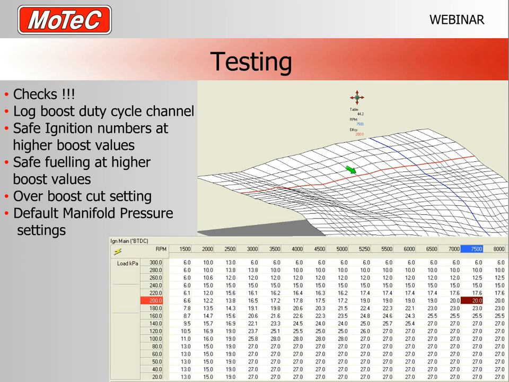So for every 20 kPa the boost comes up, at least 2 degrees should be coming out, if conservatively 3, and even more potentially. And if it gets to be really high boost, we really want to get that timing out of there so we don't have any chance of detonation. So, and safe fueling for the higher numbers as well.